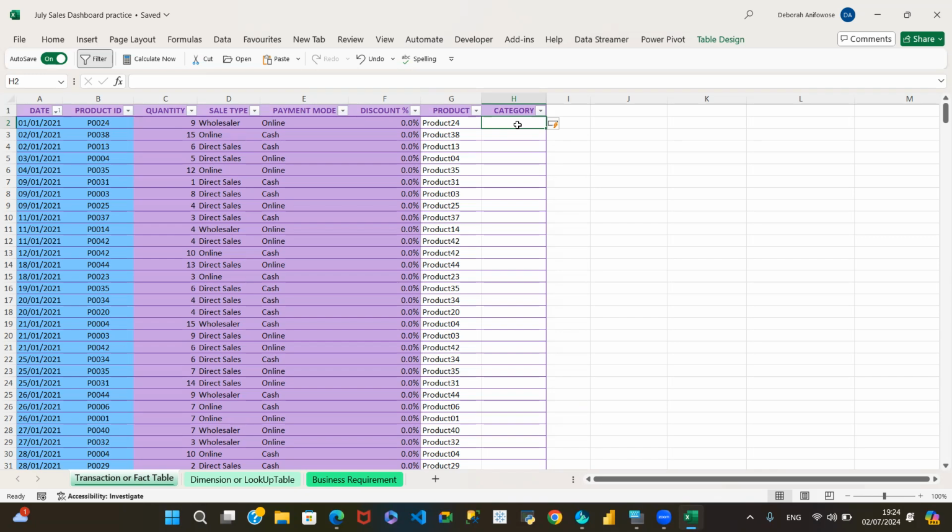For me, maybe use VLookUp. Okay, so equals VLookUp again. Now it's asking for the lookup value. The value we are using to look up is this, so we click on just the first one. Then comma. It's asking us from which table array.